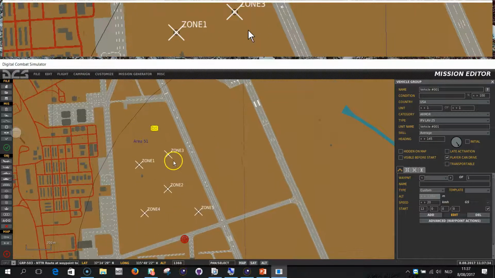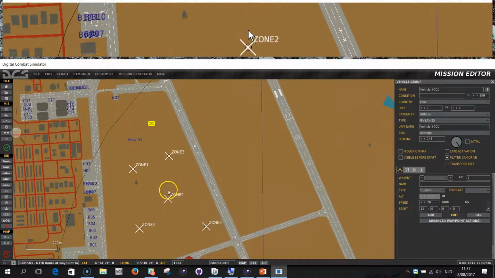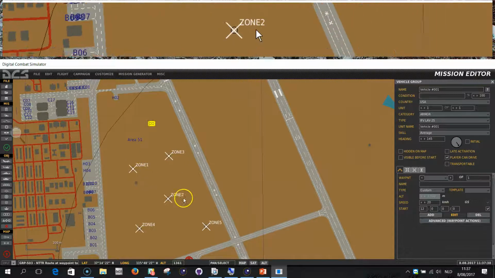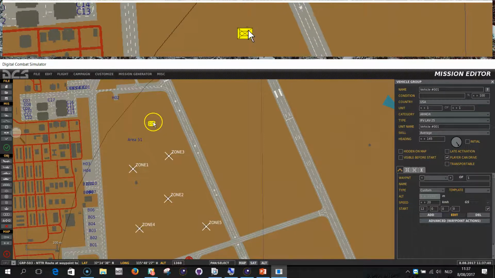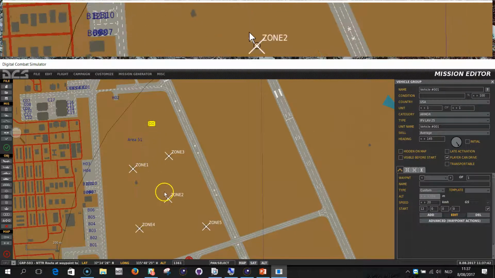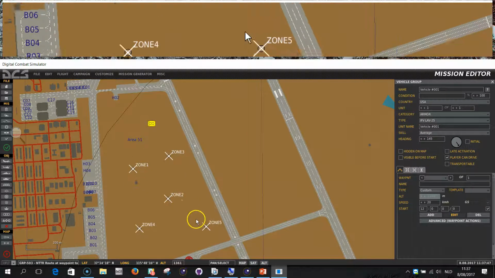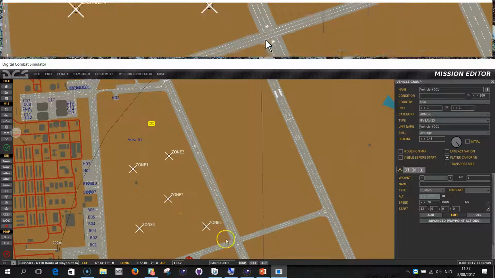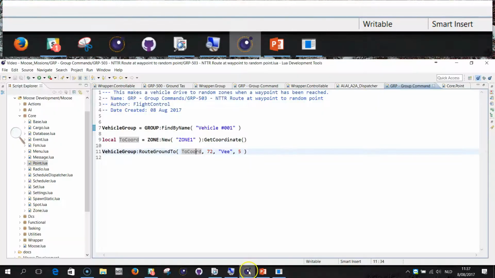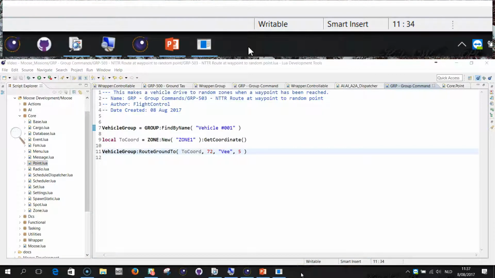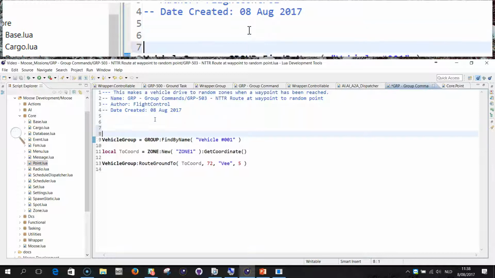So what I've done now is I've extended the mission. I added 5 zones, zone 1, 2, 3, 4, 5. And I would like this vehicle to start and drive to one of these zones, and once arrived, drive to another zone, and this in a circle. I'm going to explain to you how this mission building is going to work and what you need to do. Let's keep this code for a bit.